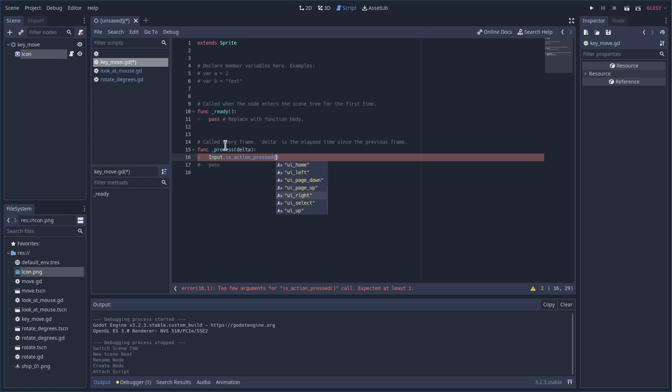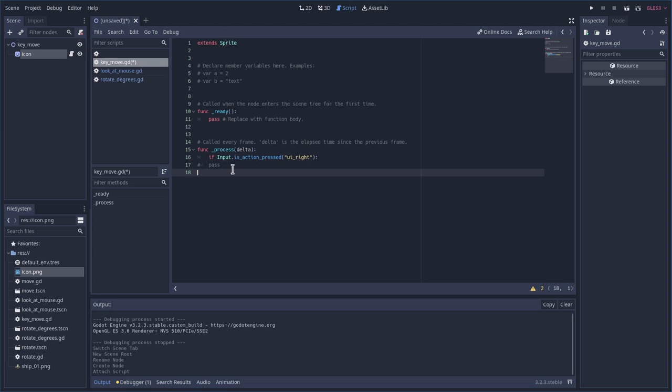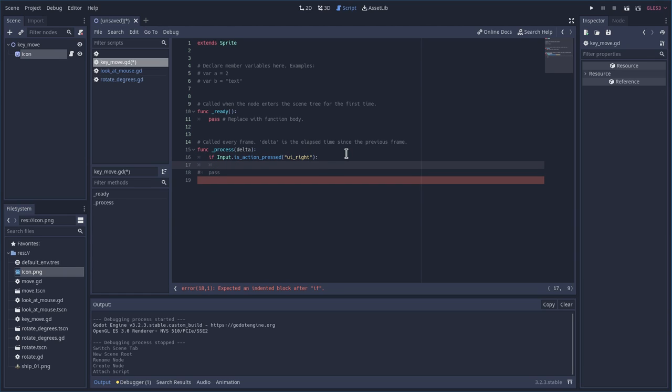I'm going to choose UI right. Then I'm going to say colon. And we're going to start this off with if. I forgot to say that. Hope that doesn't confuse you. So we're saying, if this is true, do whatever is on the next couple lines that are indented. And we're going to change the position of our sprite or player on the x plus equals 1.